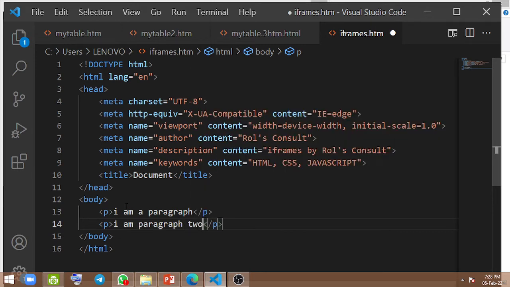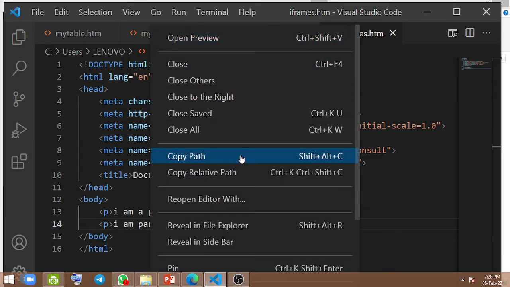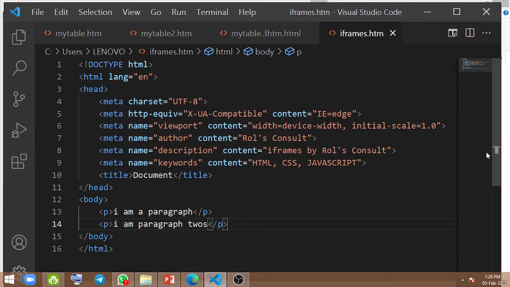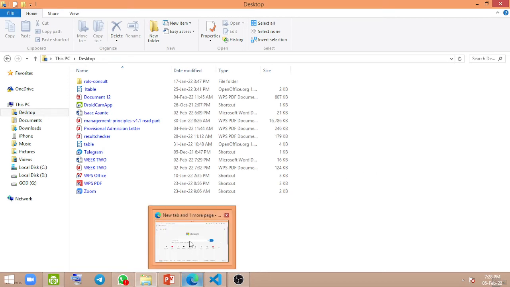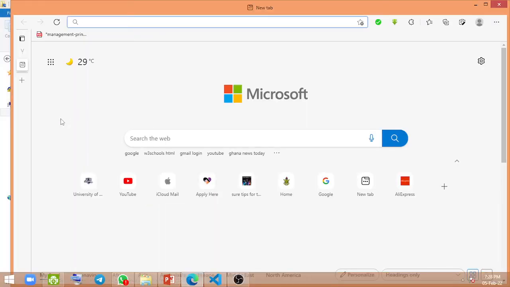That's fine. So let's save our work. Copy the path and display it in our browser, and then we are good to go. I will show you something very soon, don't worry. Let me paste it, then we take it out from there.